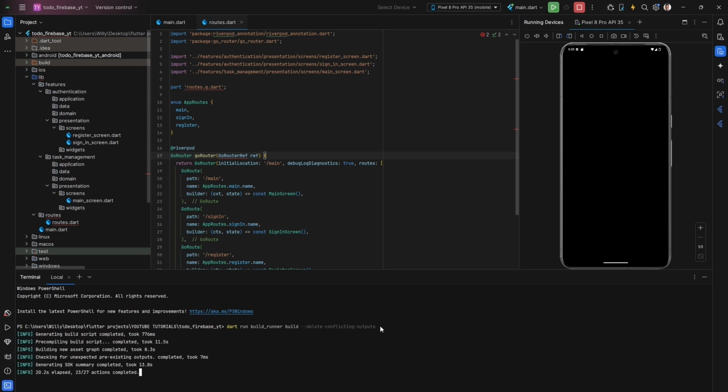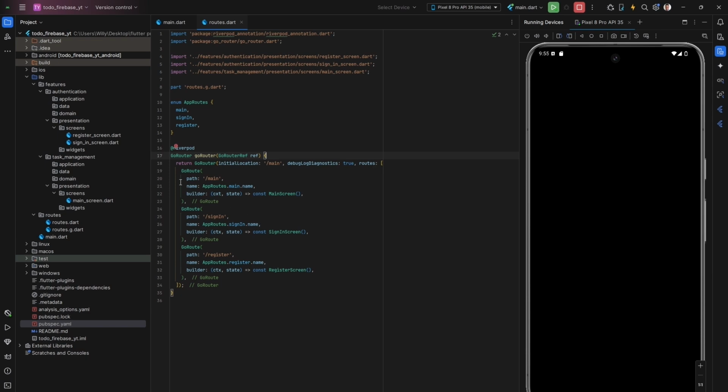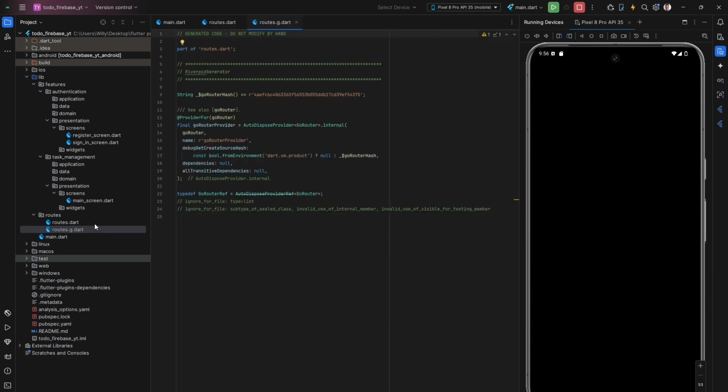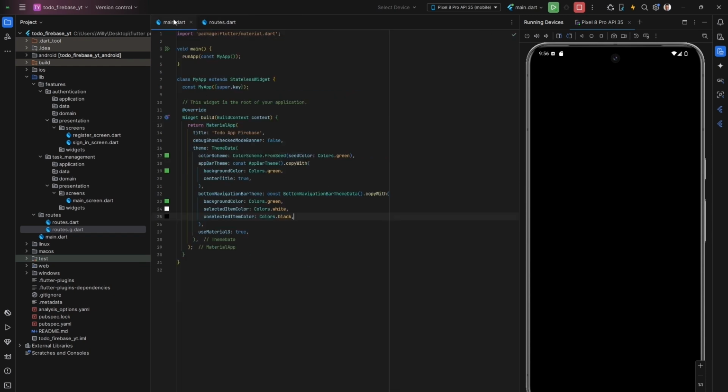The first time it can take some time to finish, but we can also run it in watch mode, so that every time we make something that requires an action like this, it runs automatically. But for this tutorial, I'm just going to use this one so that we can use it whenever we want. As you can see, it has just finished. And if you look at the routes folder, we get this new file called routes.g.dart, which has created the GoRouter provider for us that we are going to use. Right, so since we have solved that error, we can now go to the main.dart file.